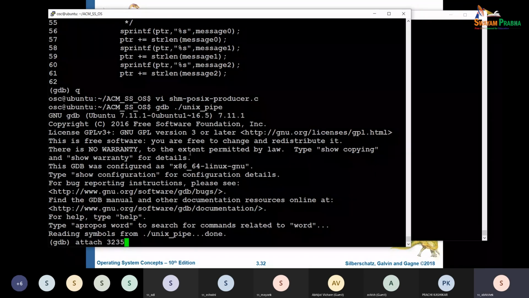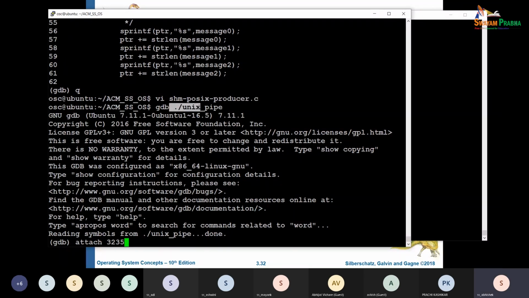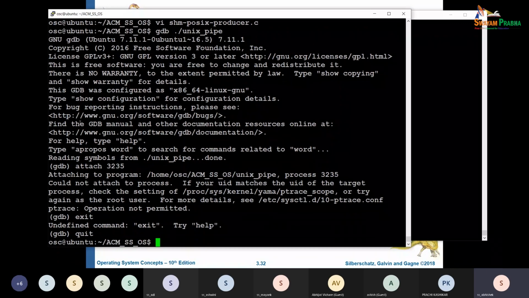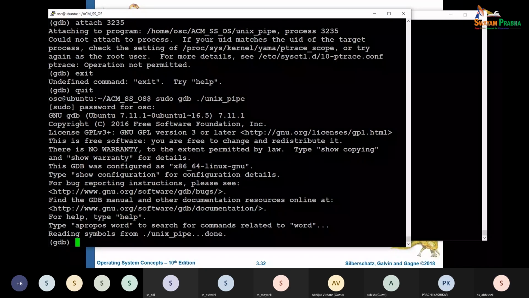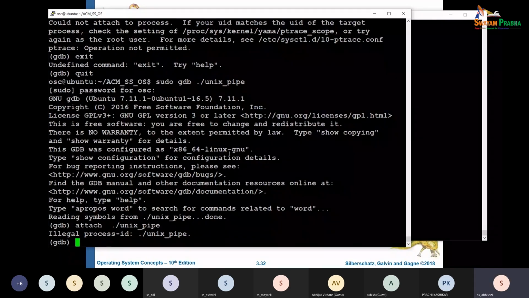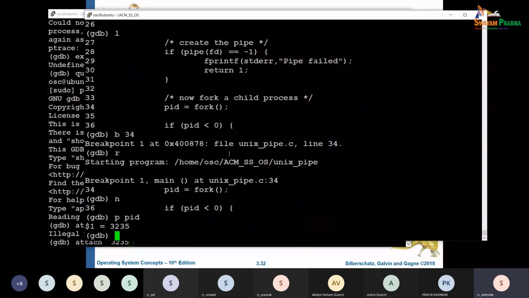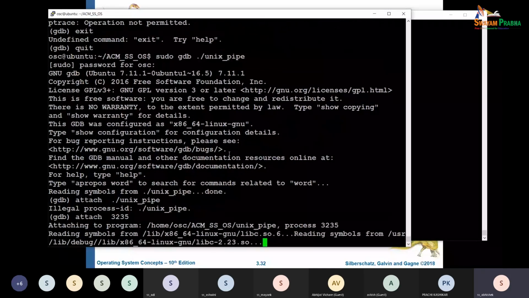Remember, I am debugging the same binary. In this window, I ran it. In this window, I am attaching to it. I will have to do a sudo to attach to it. Okay, so we have been able to attach to it.